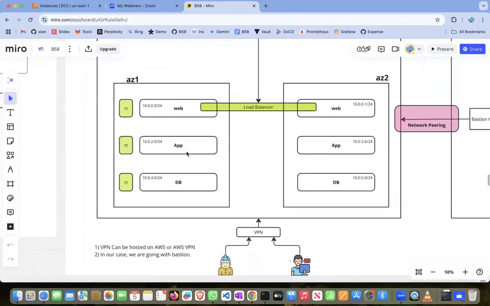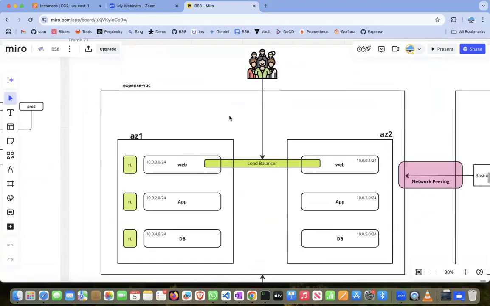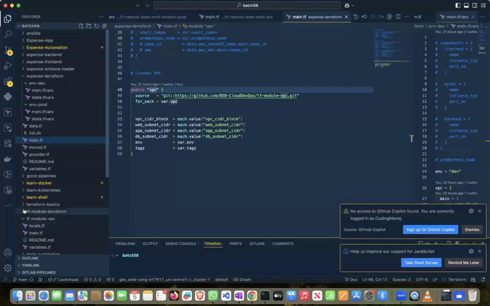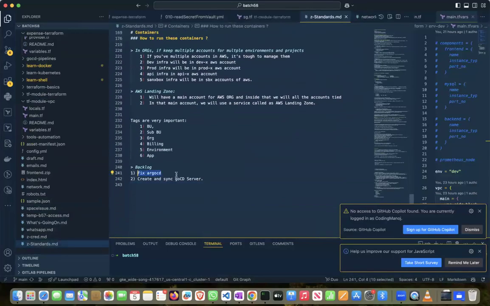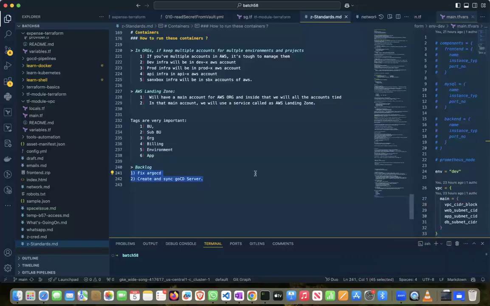So what we are going to do is create the subnets and all these things. I also mentioned that I'll fix the backlog items. What are the backlog items? Fix Argo CD, and create and sync the Go CD server. I didn't get a chance to fix both, so please excuse me for 1 or 2 days. I'll get that done. The second item is that yesterday's video is taking a lot of time to process.